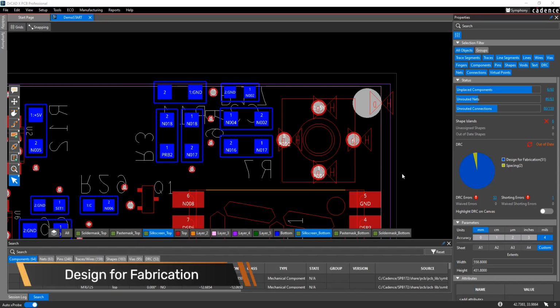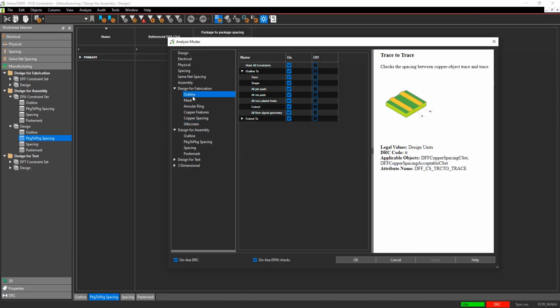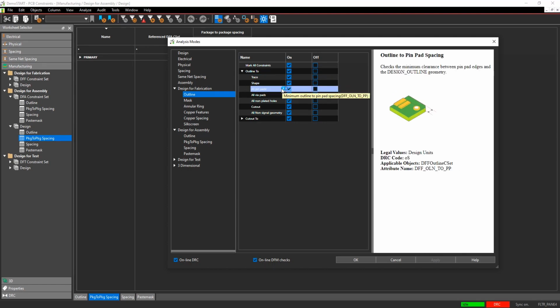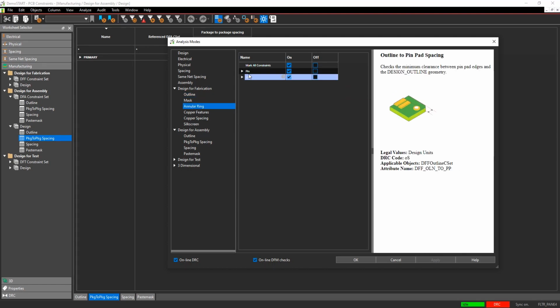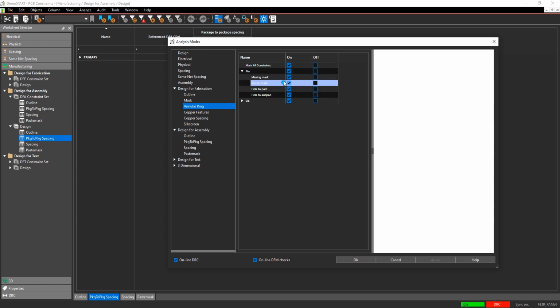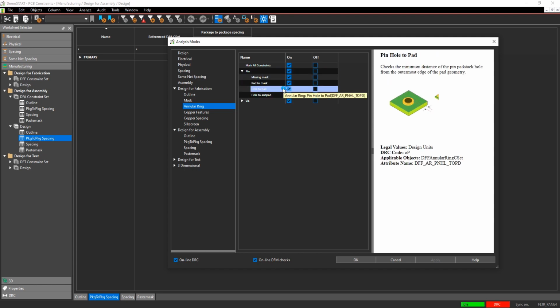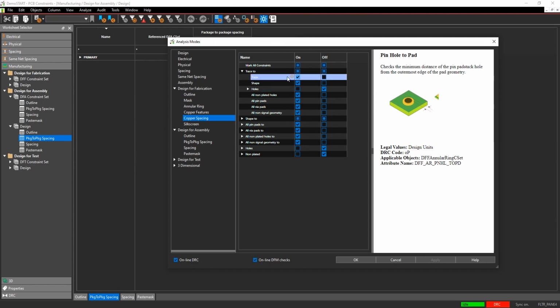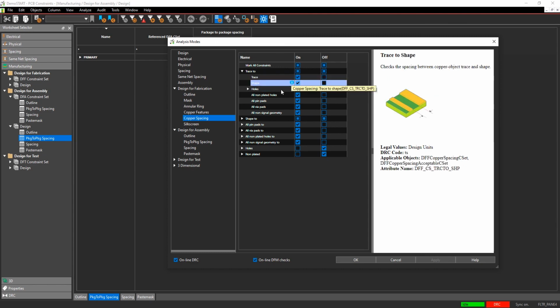Everybody wants first pass success when they submit their designs for fabrication. OrCAD X makes that a reality. OrCAD X Presto includes real-time fabrication, assembly, and test checks, covering a wide array of industry standard requirements. All of these can be configured based upon your fabrication partner's guidelines and enabled to give you first pass success.